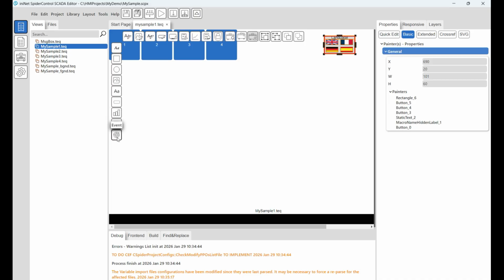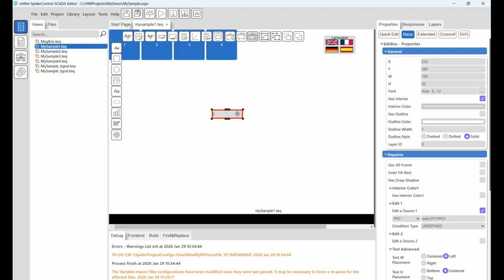We have on the left-hand side the standard objects which are used in SpiderControl, buttons, edit fields, etc. And on top we have the galleries with respective macros and possible suggestions how macros could look like. We start with an edit box with drag and drop. We have on the right-hand side the property pane. And the most important pane is the basic properties with suggestions what can be configured.